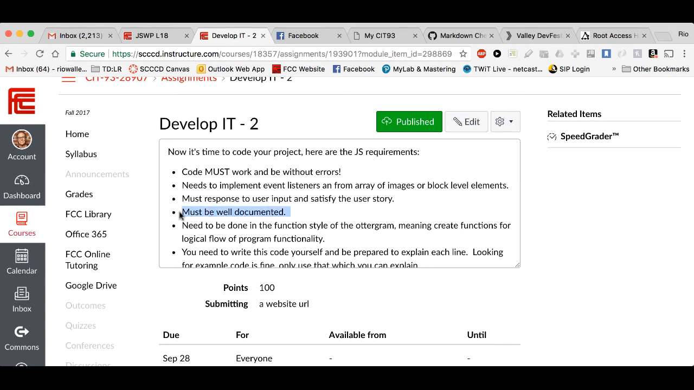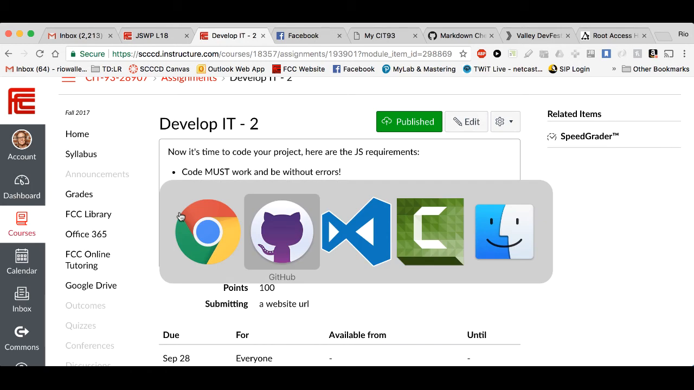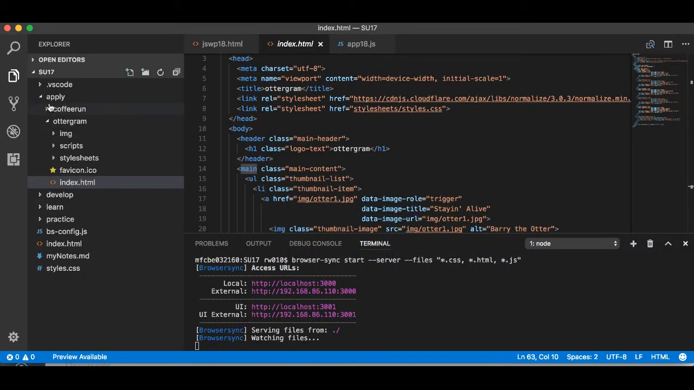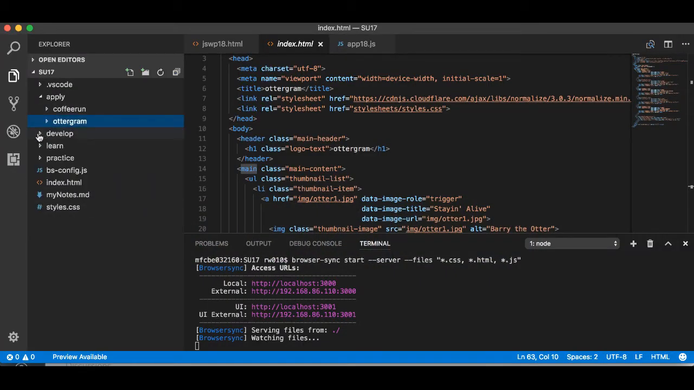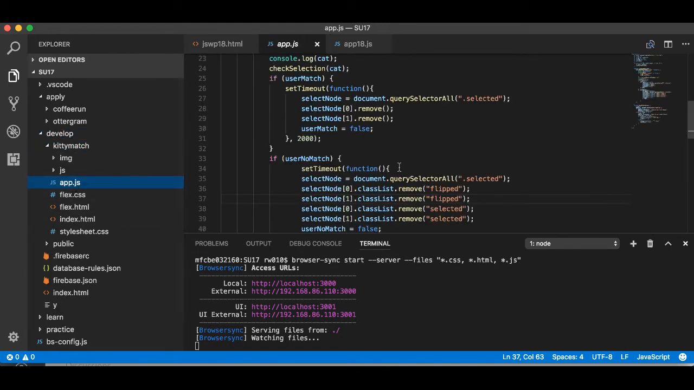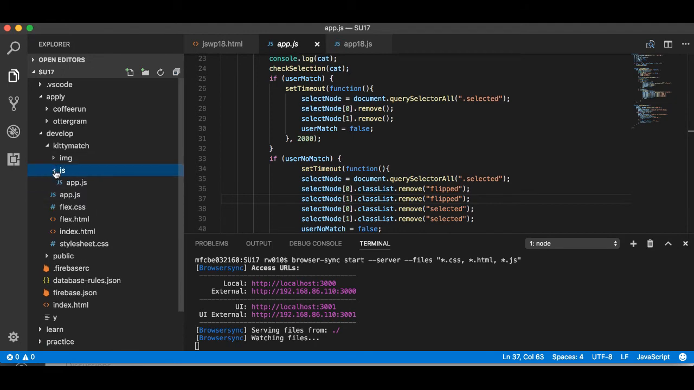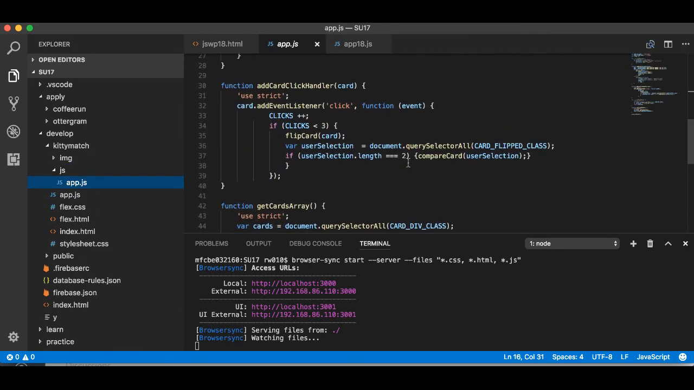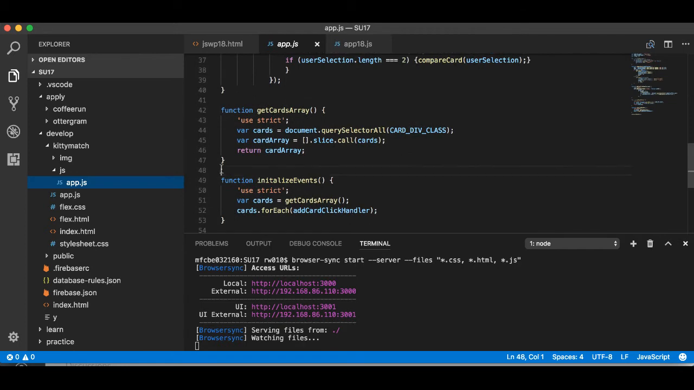This is something I need to do as well, so it's good for me to have it in there. Especially in your JavaScript code, what you want to do is have comments. I will do this because I need to do it in my own JavaScript for my kitty match. Oh, this is the old one, JS. I ended up creating a new one here. So what I need to do is go through and at least document each function, what it's doing.